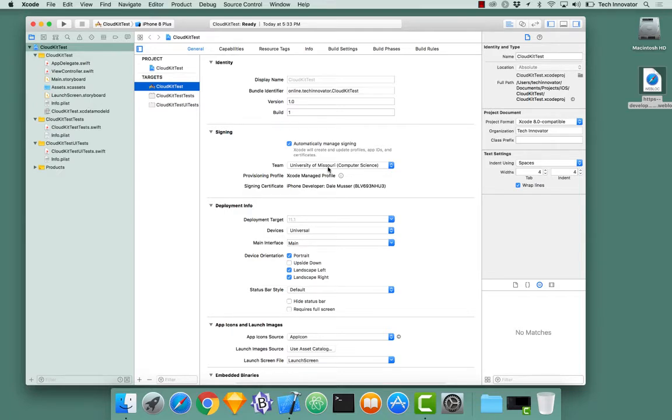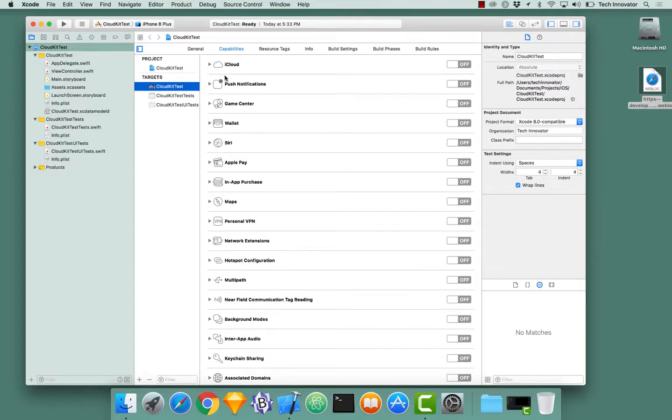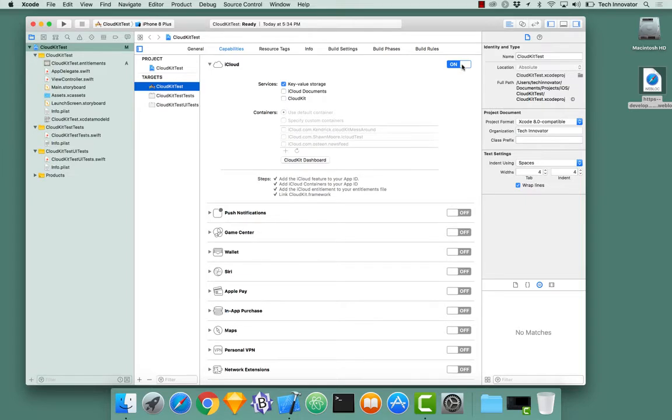This is absolutely important. Once you do this, navigate to the Capabilities tab in the Project Manager, and it's this one right next to General. Select Capabilities. The very first capability is iCloud. This is enabling CloudKit on our Xcode project. So click the toggle to turn it on.